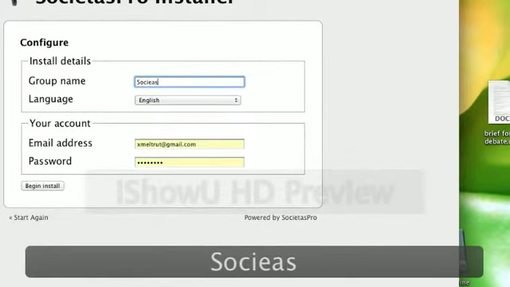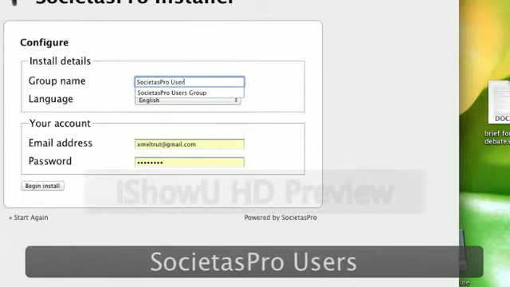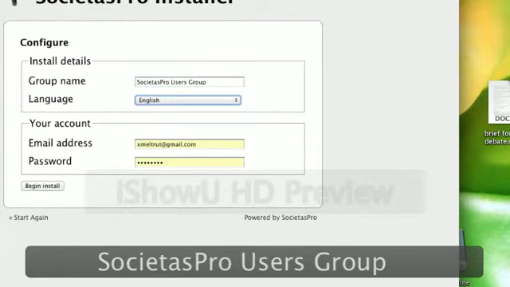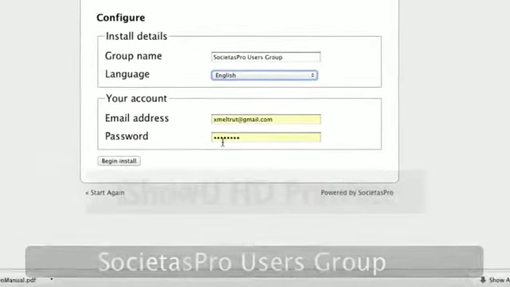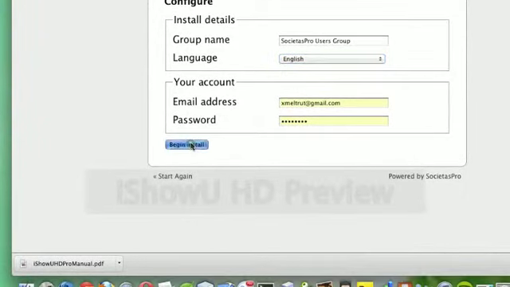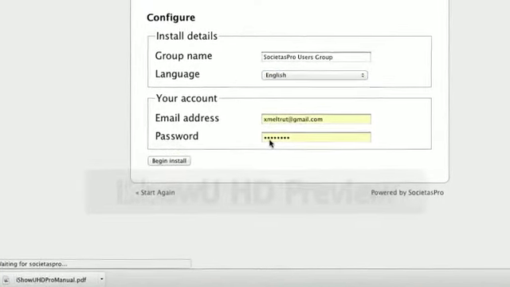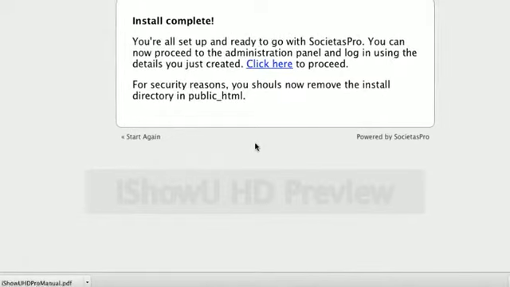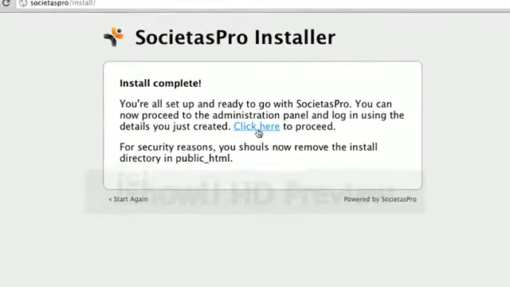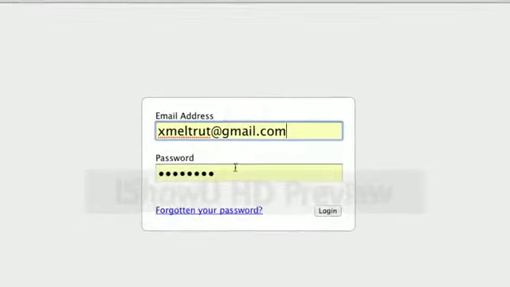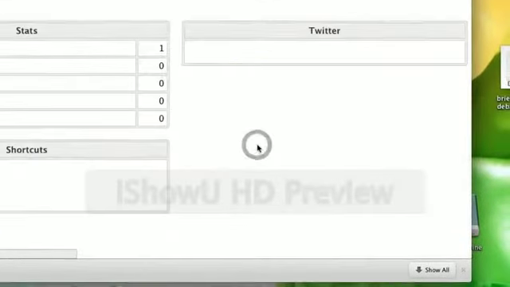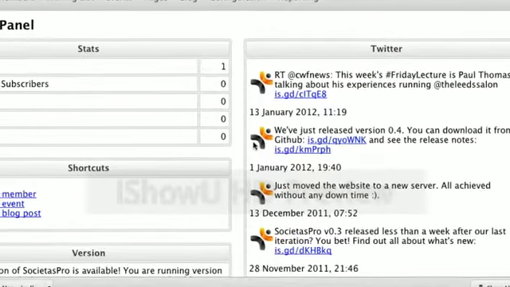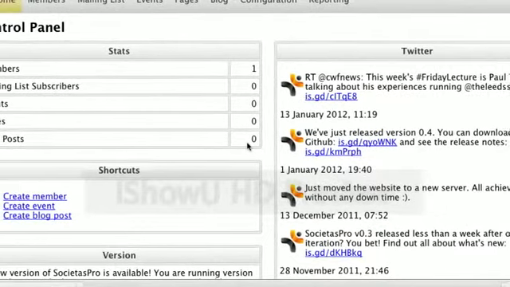Let's call this SocietasPro users group. Language English, it's my email address and password, begin install, and that's it, we're done. Go on now, proceed and log in. Then just like that, we've already got SocietasPro up and running.